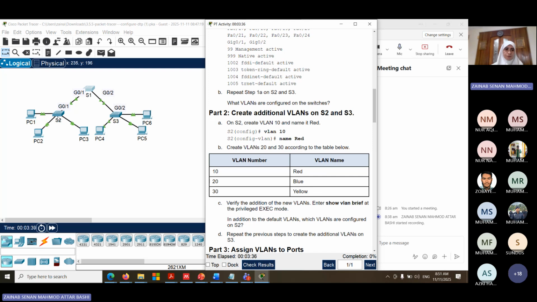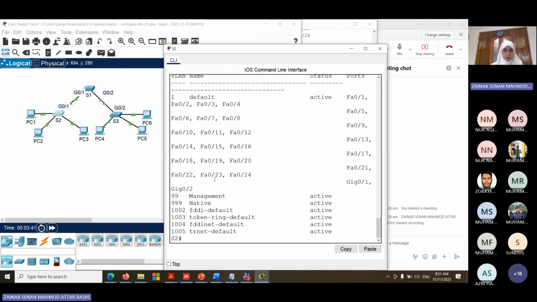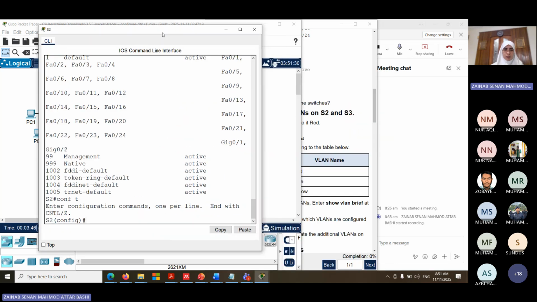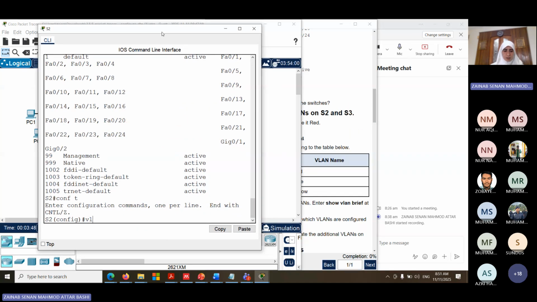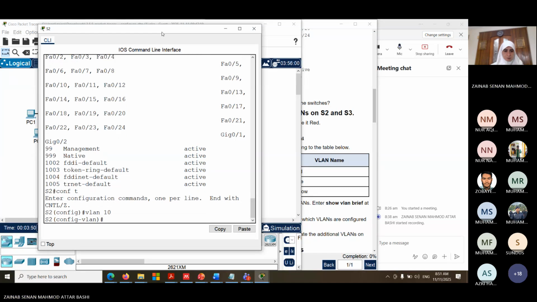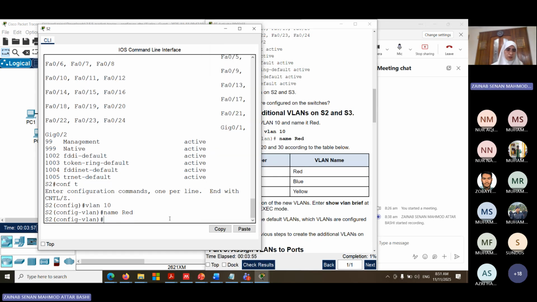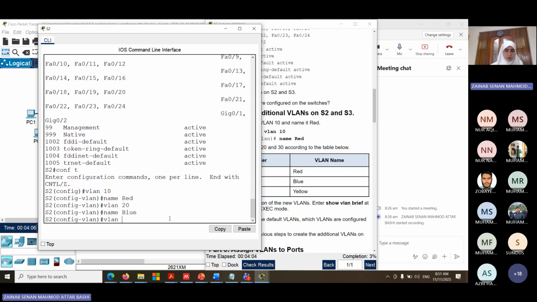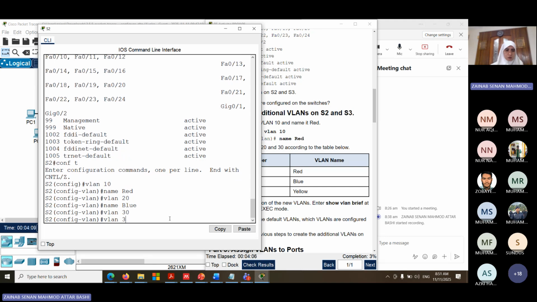I'll go to switch 2. In switch 2, I'll go to config terminal. And in there, I will make new VLANs. First VLAN is VLAN 10. And this VLAN will be named red, according to the table we have here. Okay, red. Next VLAN, 20. I will call it blue. And the last one, 30, is called yellow.